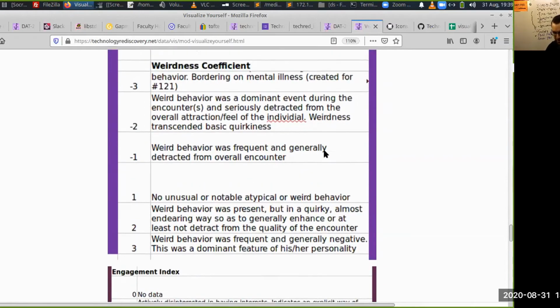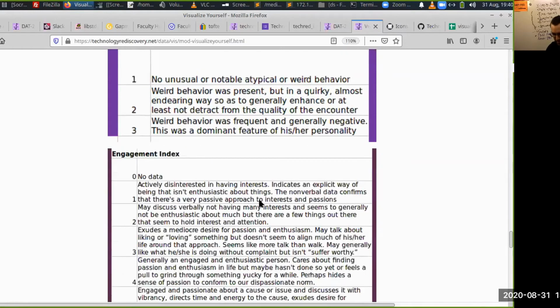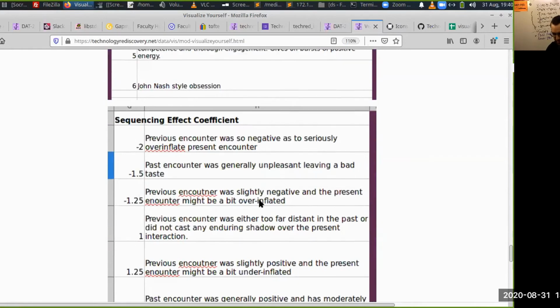So the weirdness coefficient, this would be an example where it looks like a negative value is related to an unpleasant weirdness versus a positive value being interesting. So these are all things to think about.